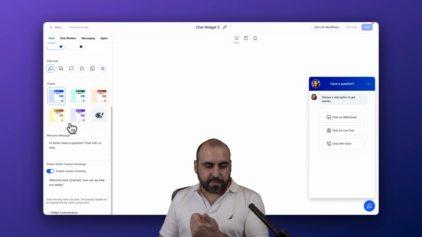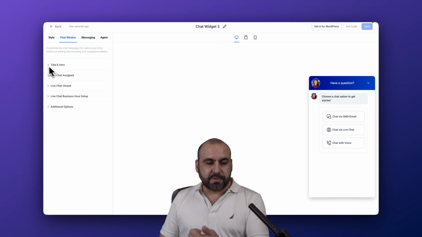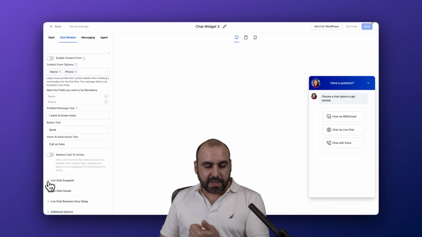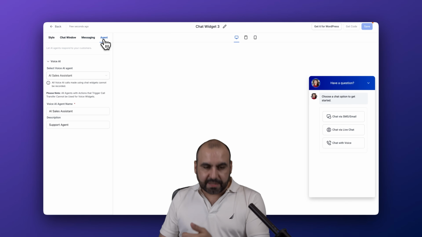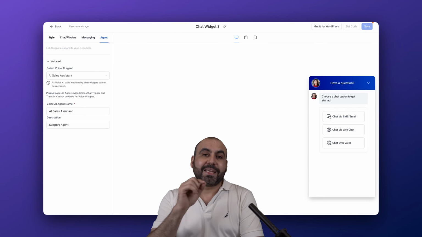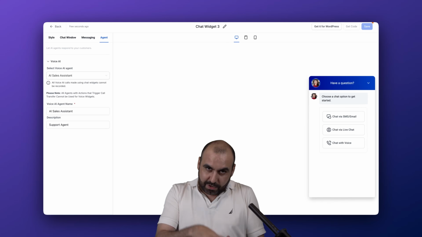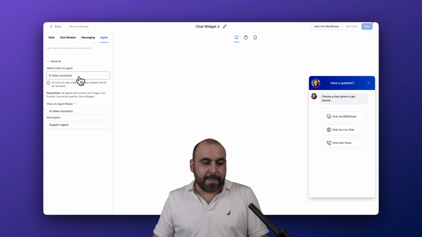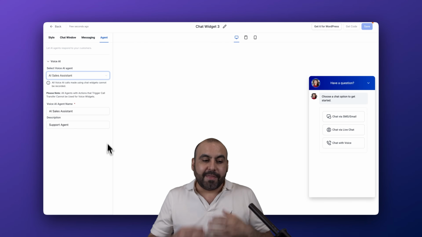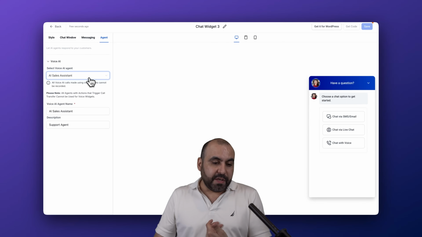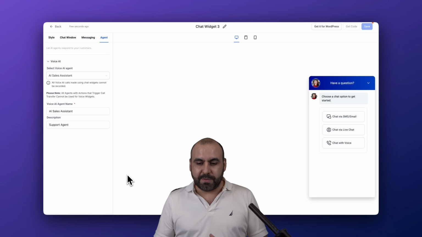You can change the style straight from here. You can change the widget customization straight from here. Your chat window options for the title and intro, the rest of the settings for the live chat assignee, live chat closed, etc. Messaging, and the agent. In the agent, it's super important that you select the agent that you want to enable here. So the ones that you create on HighLevel, you'll have them available here. So that means that I've previously created an agent for the AI sales assistant. I'll go ahead and select this one. That way I know that that's the one it's going to use. Now, if this was my plumber website, I would select this agent, okay? So just to show you how that is going to be implemented, all right?